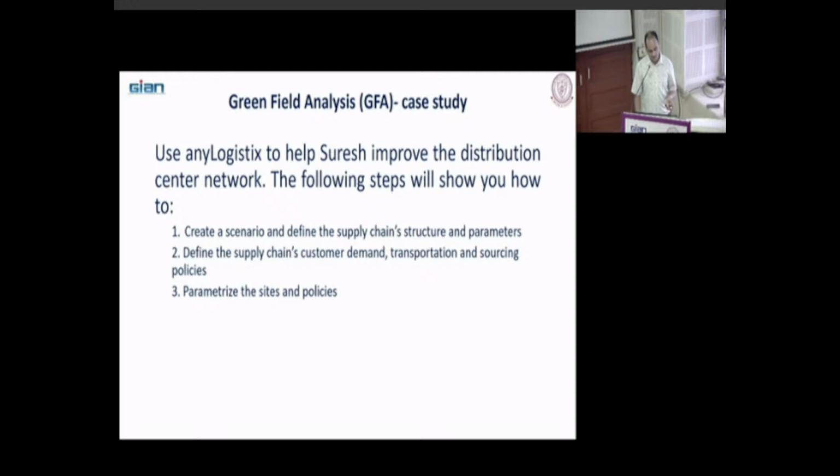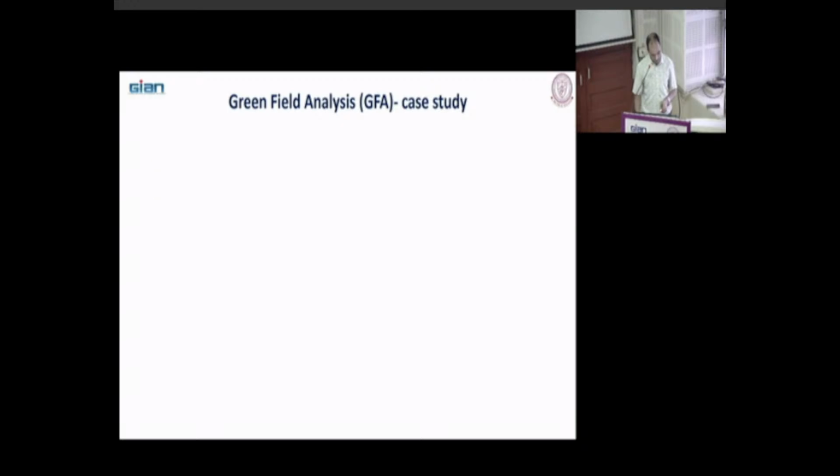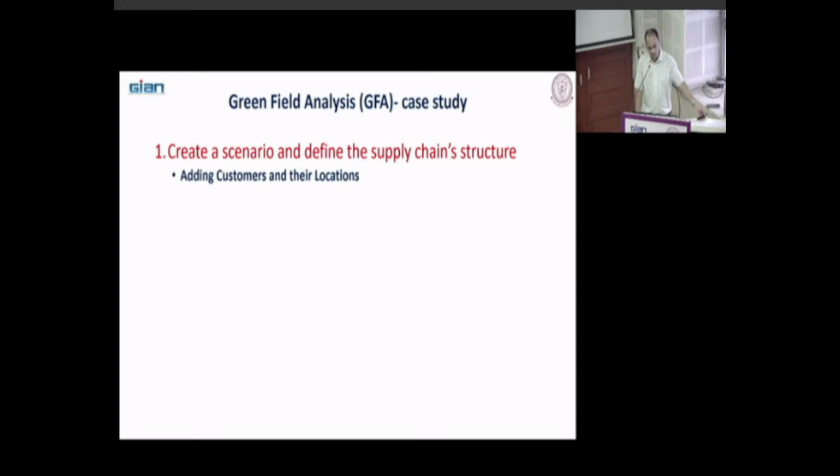Second step, parameterize the sites and policies, meaning which policy they are using: inventory, shipping, and transportation policy. Then perform the greenfield analysis to determine the best location for one warehouse or for many warehouses. Create the KPI dashboard and collect statistics on supply chain performance, and simulate the supply chain design with the new greenfield analysis. Once you get the one DC location, use that location and simulate what-if scenarios. So that is what we are going to do. The first step is to create the scenario and define the supply chain structure. You need to start adding the customers, their locations and the demand.